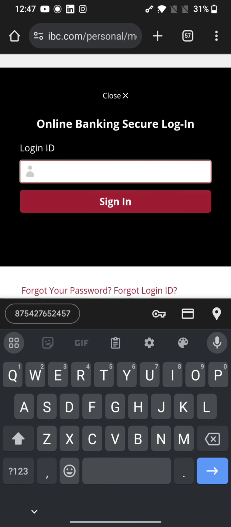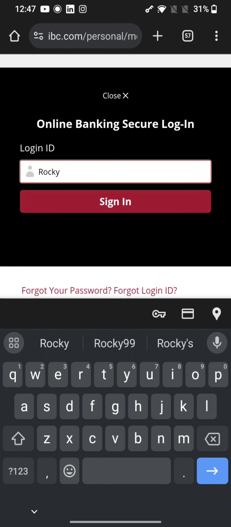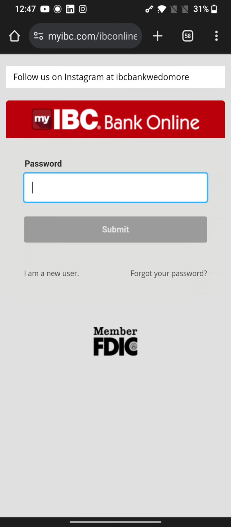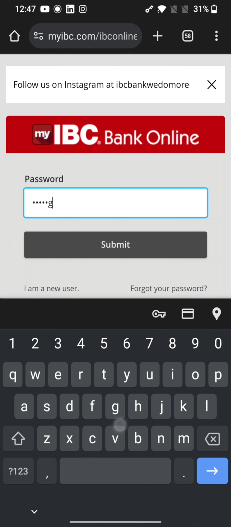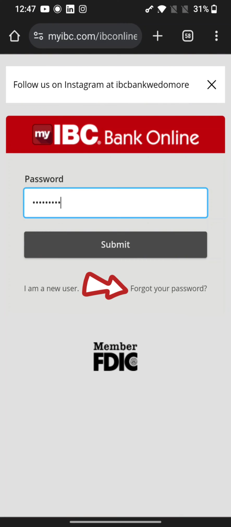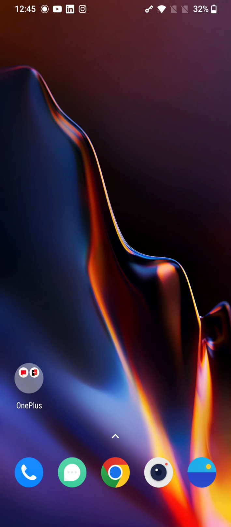On the next page, enter your login ID and tap on Sign In. Now enter the password associated with your IBC Mortgage account and tap on Submit. In case you don't remember your password, click on Forgot Your Password option. This is how you can log into your IBC Mortgage account quickly and easily in just a few steps.